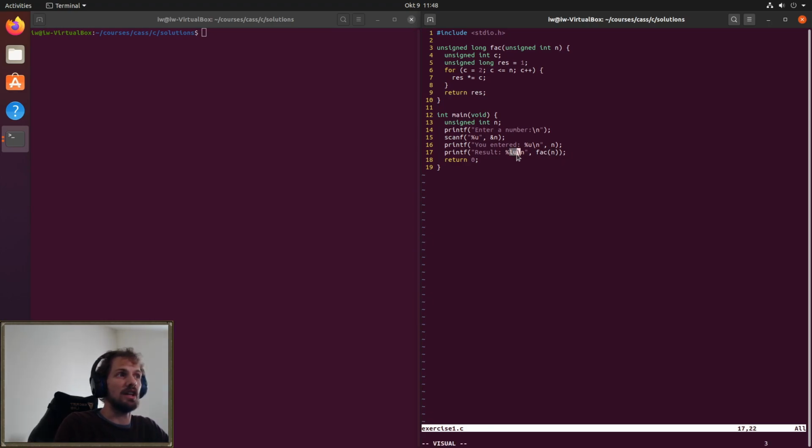Notice that we use %lu here because we're using an unsigned long. So %lu is what we use for an unsigned long. Lastly, we return 0 from our main function to indicate that our program has executed successfully.